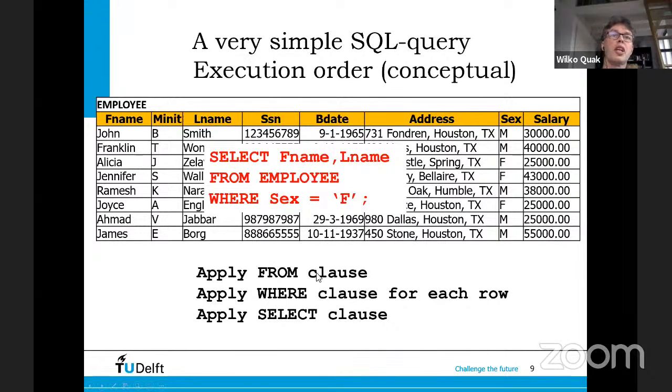First, the from clause gets applied. And in the from clause, there's a table. Each line is called a clause. Then the where clause for each row gets applied. And then in the end, the select gets applied. Well, what does it mean? Let's have a look at the table.